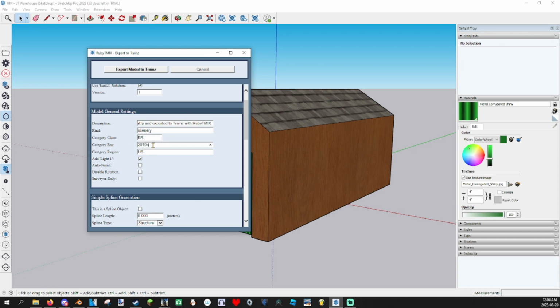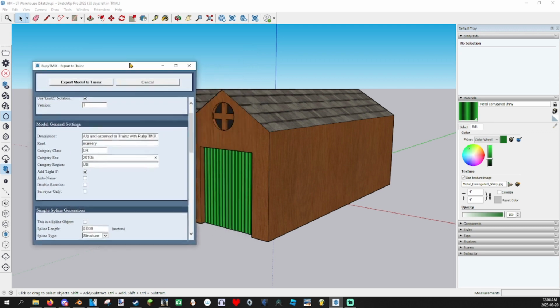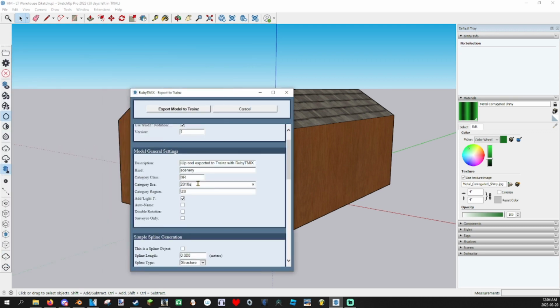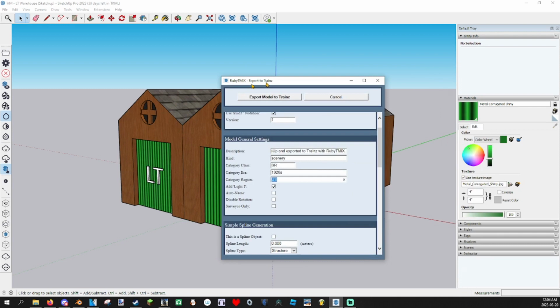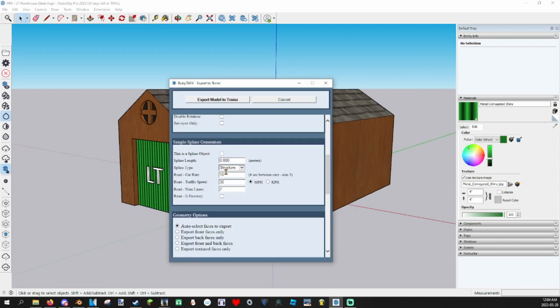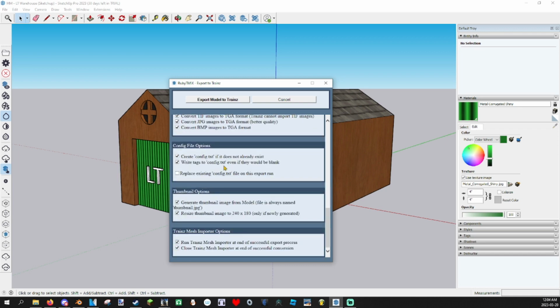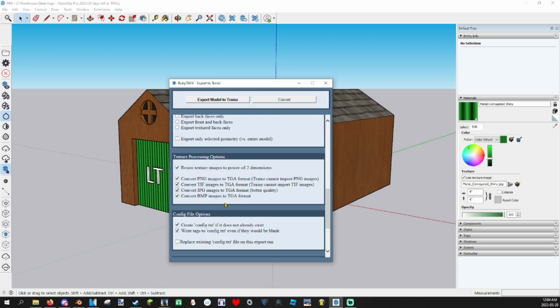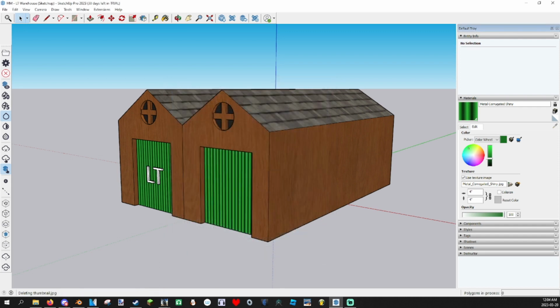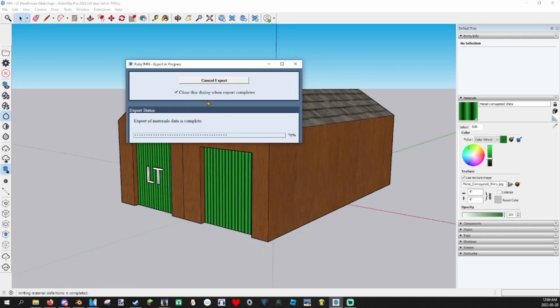Category era. So whatever era this thing is from. This is a building at Big City Port, so you could say the 1920s. Region, Big City Port, United States, US makes sense. Keep all this as the same. You don't want to switch anything like that. And then you can press export model to Trainz, and then it's going to pop up this dialog window.